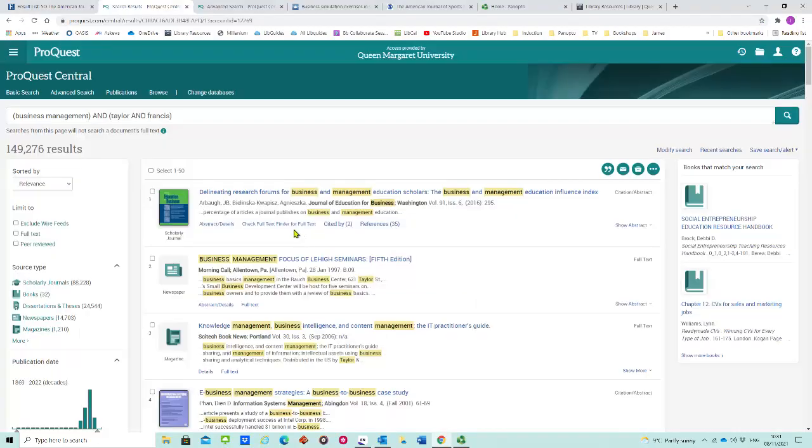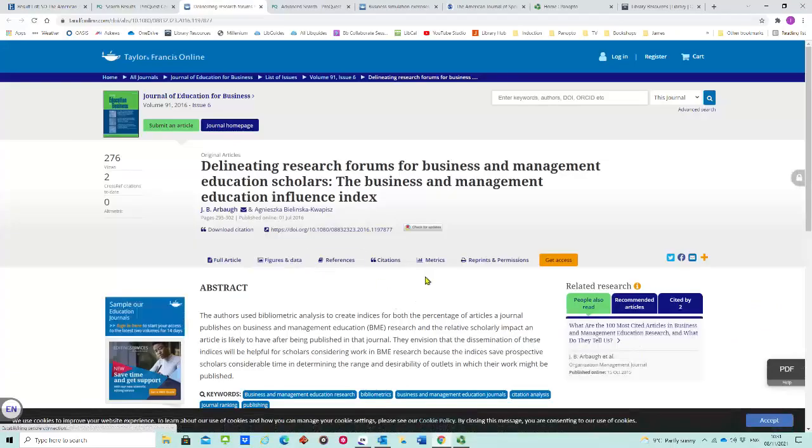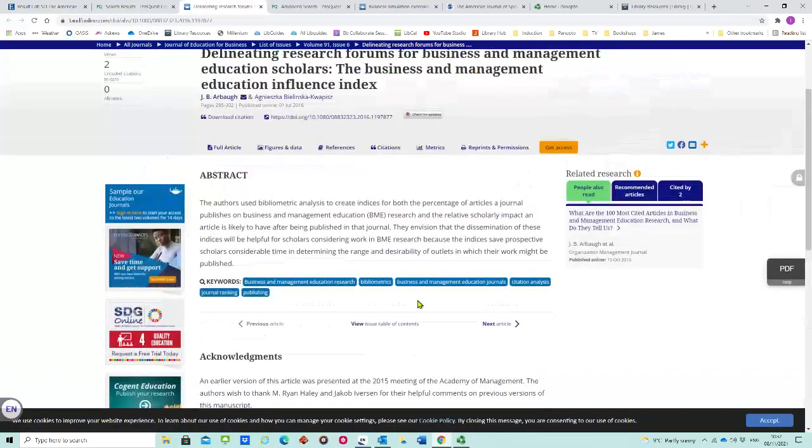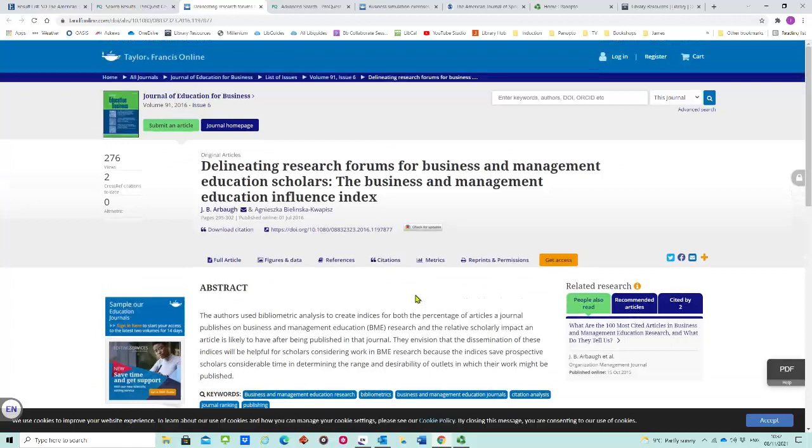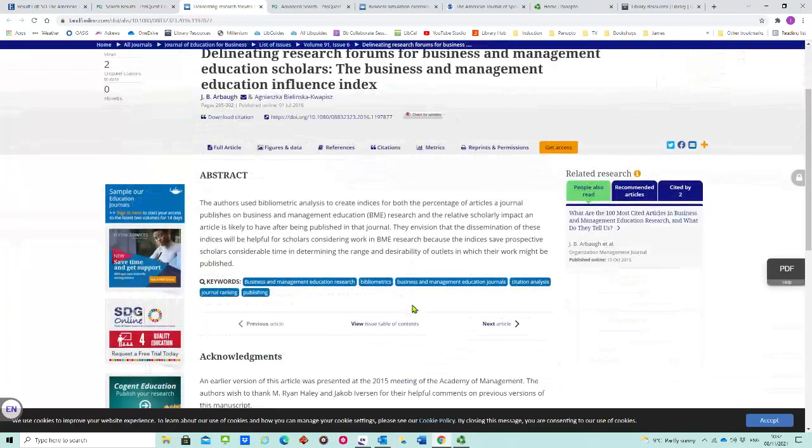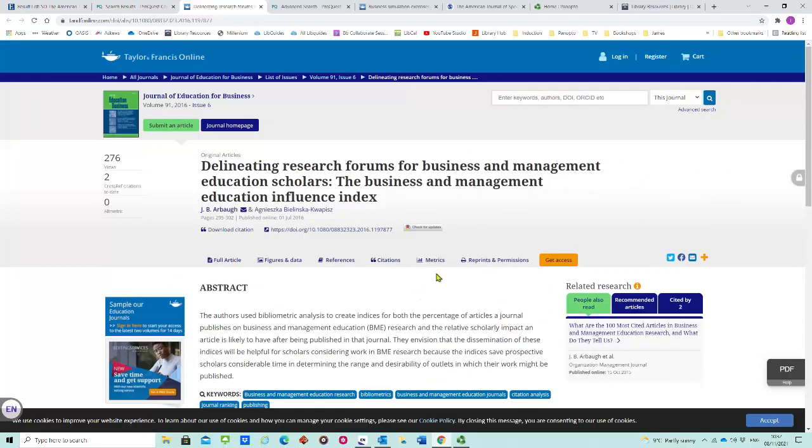Let's say you are in one of the ProQuest databases. You have done a search and you'd like to access the full text of an article. So you've clicked on the full text link. You have landed on the Taylor and Francis web page, but you can't see the full text. What you have to do is try and find the correct login.